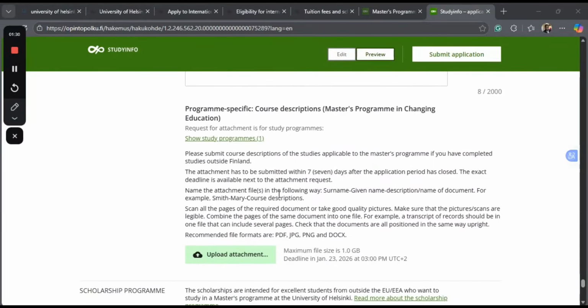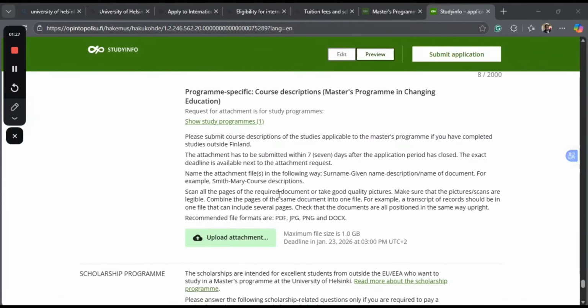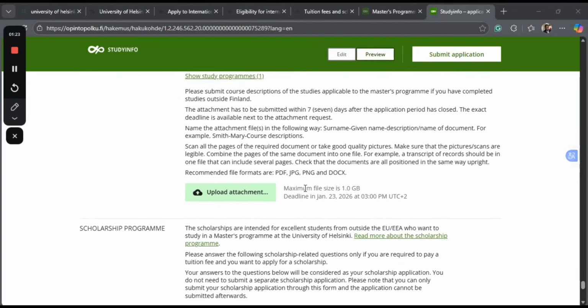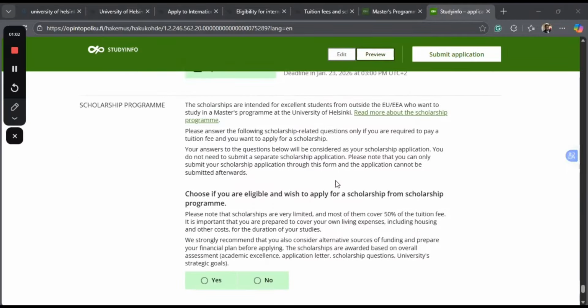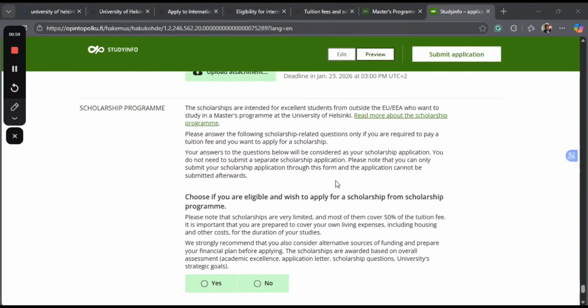Okay, so here this is the program specific course description. This is I think where you upload, please submit course description of your, this is a course catalog basically. This is where you upload the description of your course in the form of a course catalog. So if your university doesn't have that, you can check an example of this online, so that you'll be able to come up with a course catalog.